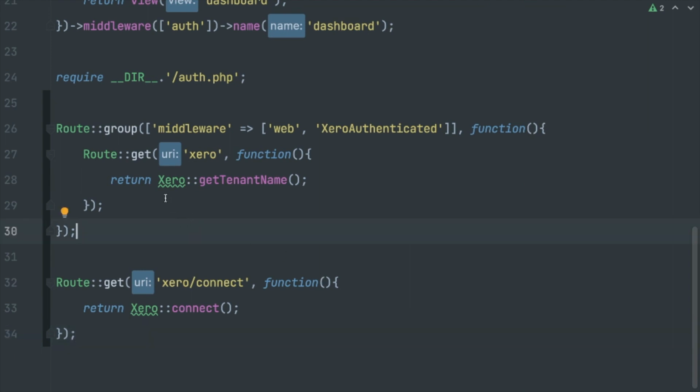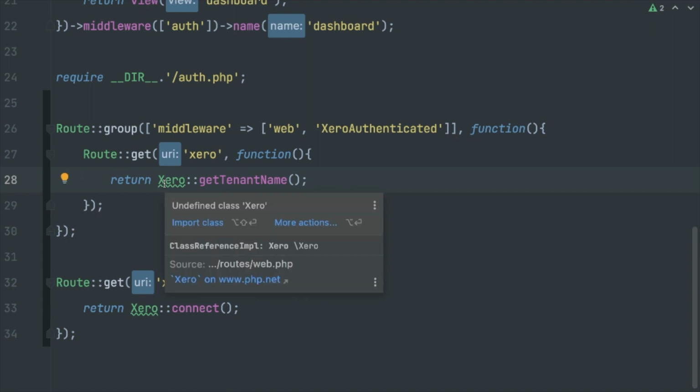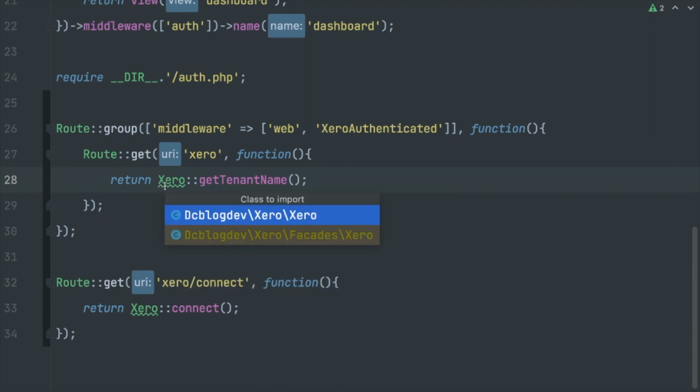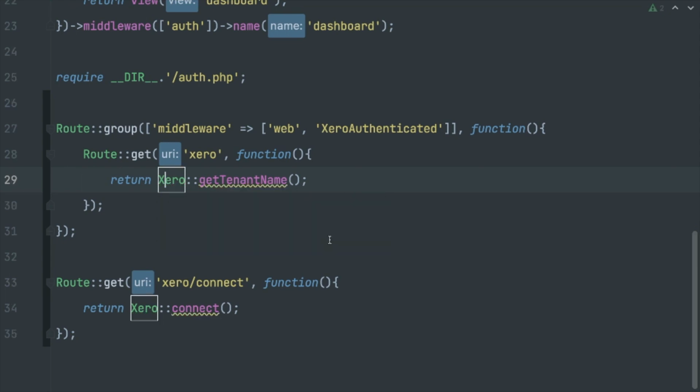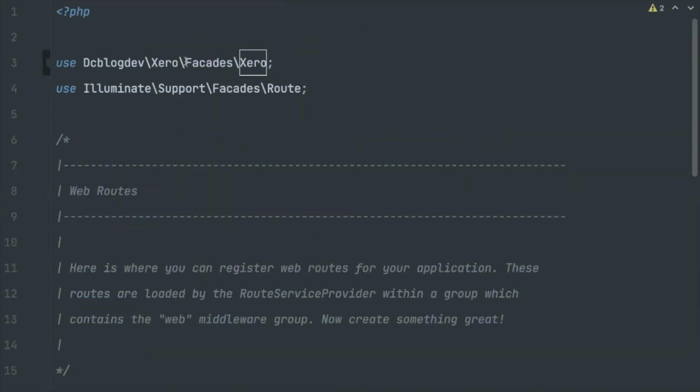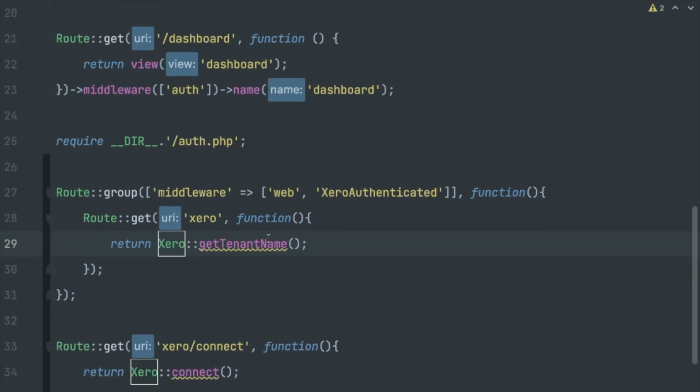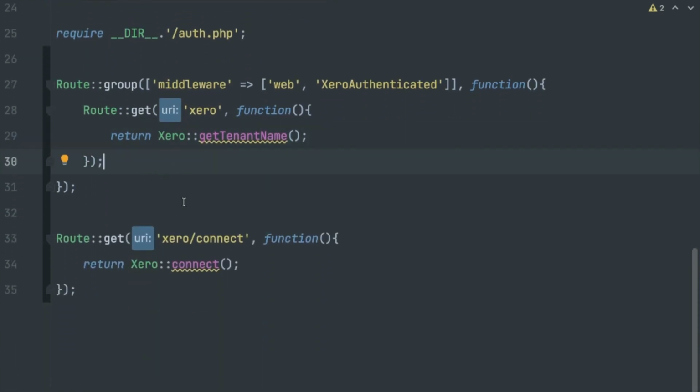I'm going to put this at the bottom of my file. And straight away, we need to import the actual namespace for this. So in PhpStorm, I can just import it. The actual full namespace is DCBlogDev\Xero\Facades\Xero. So I pull that through and it just puts it at the top of my file, and then I can just have this shortcut reference to them. So I'll just save that.